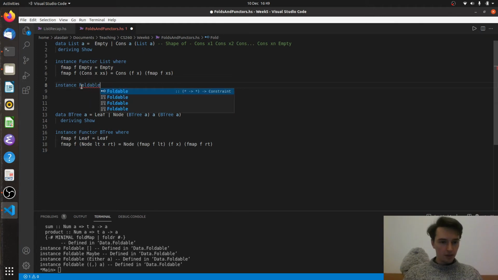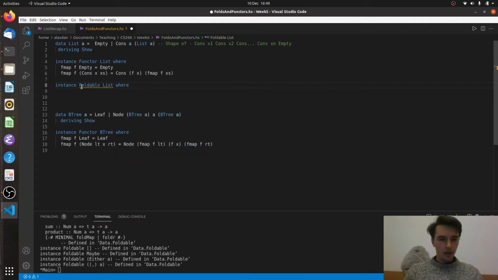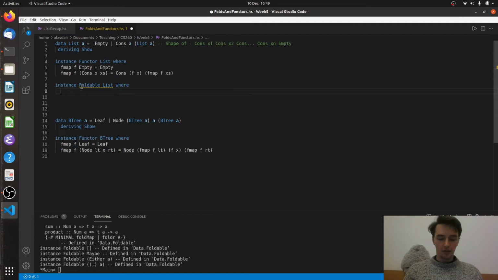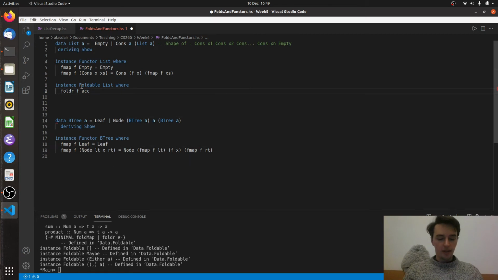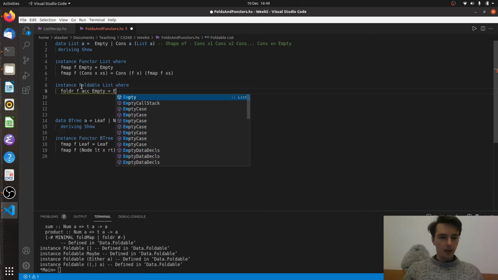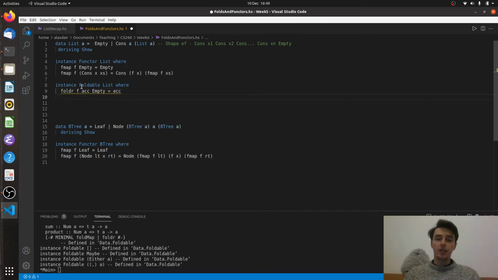Is it Foldable? Yep. And List, where. And now we have to decide how to define foldr. Now I'm going to say that foldr for a function, for an accumulator, and for empty should return the accumulator. That's what we said with foldr. The accumulator is something that replaces the empty list when you get down to the final case of the recursion. So in that case, we should just return the accumulator.